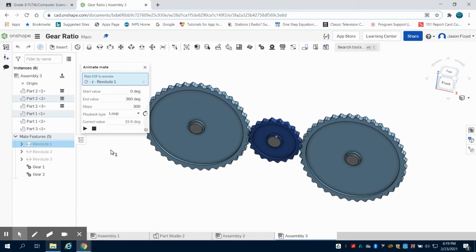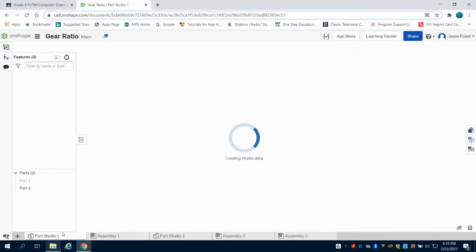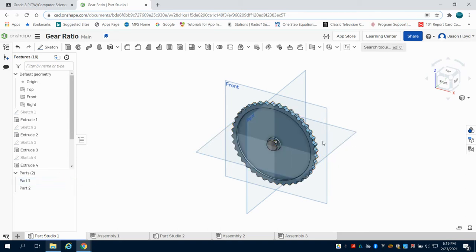So the first part of doing this, we're going to create another gear. We're going to create this smaller gear. In Part Studio 1, in the previous videos, we created that bearing, which we're going to use again, and we created this gear here. If you haven't made this gear yet, please check out that video on how to make this gear. But I'm going to open up a new Part Studio on this one.